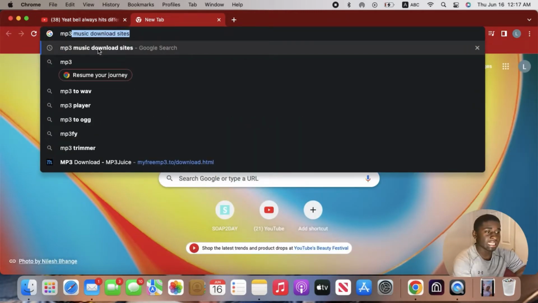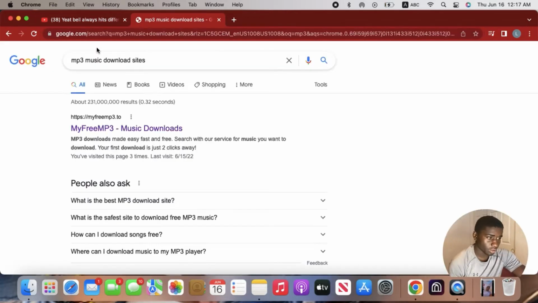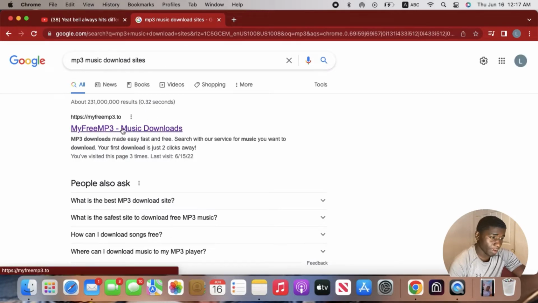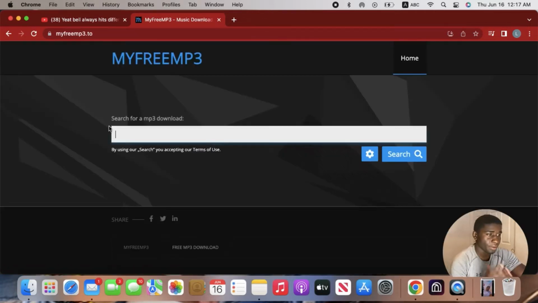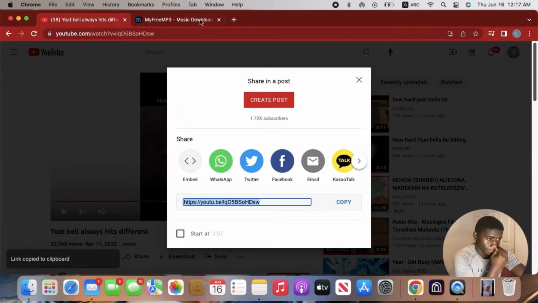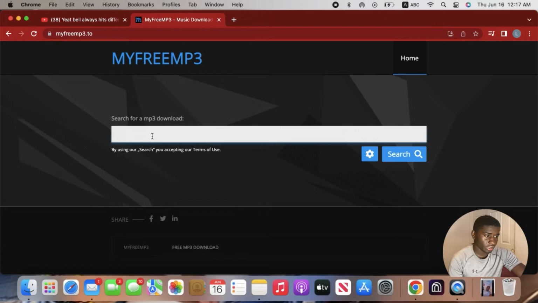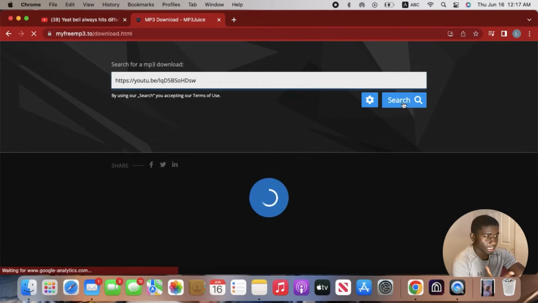music downloader site. Once you do that, you bring up the first one, MP3 Menu, my free MP3 music download. You should see that in the chat, and now you can just come over here, click copy link, and then paste it in here. Once you paste it in and click search, as you can see, it is right here.